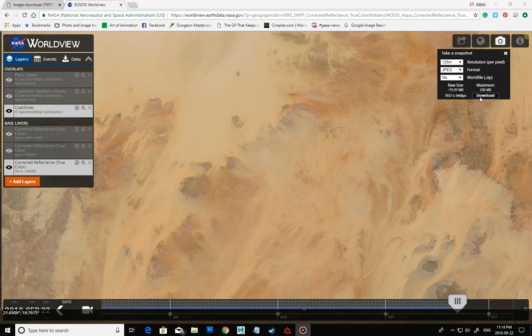worldview.earthdata.nasa.gov. And you can just find a location of the Earth. There's various different layers that you can turn on and off, but the default seems to work just fine. And the format, of course, is somewhat important, but as long as the quality is decent.